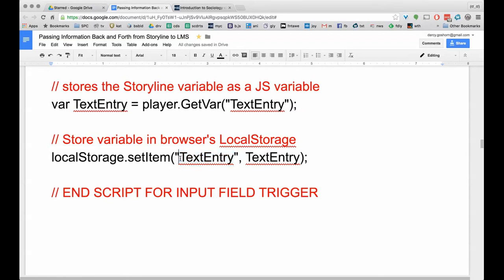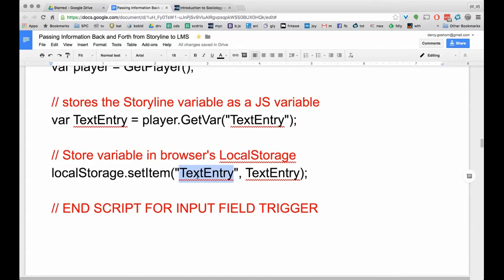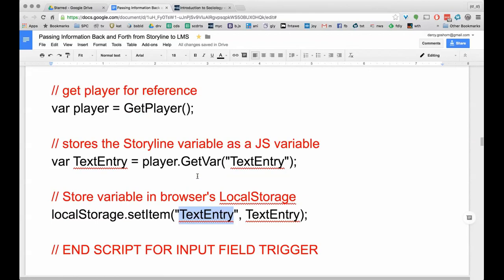So we're saying create a local storage thing, an item called text entry, and set the value of that item to be the same as the JavaScript variable text entry. So these two are the same, and we're setting that into the local storage item, also called text entry. Okay, and that's it. That's 3 lines of code, which just takes a reference out of storyline, puts it into a JavaScript variable, and then puts that JavaScript variable into the browser's local storage.